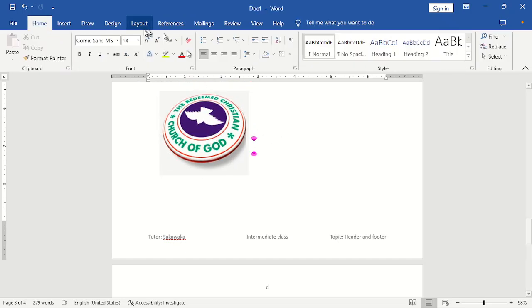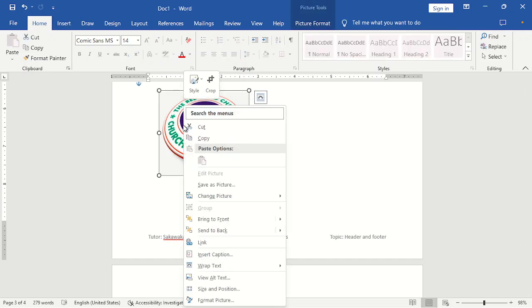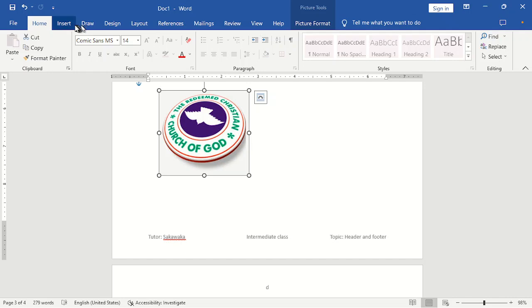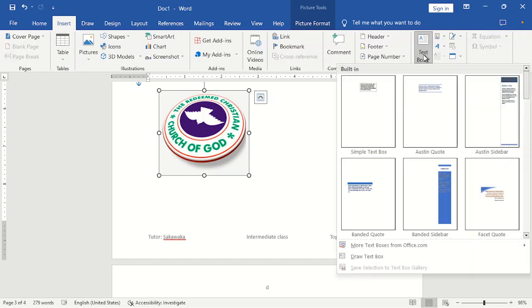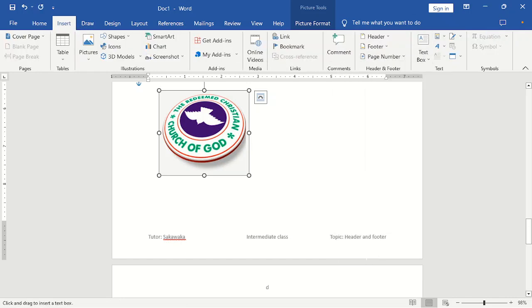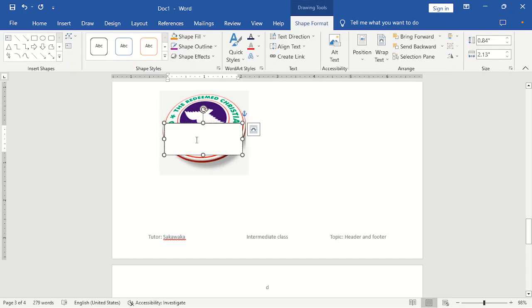So from here, I can come to insert. Now normally I can't type on this. I can't type. As you can see, there's no add text here. So what I will do is click on text box, draw my text box on it. You see it now, and I'll be able to type. Yeah, this is my beloved church.